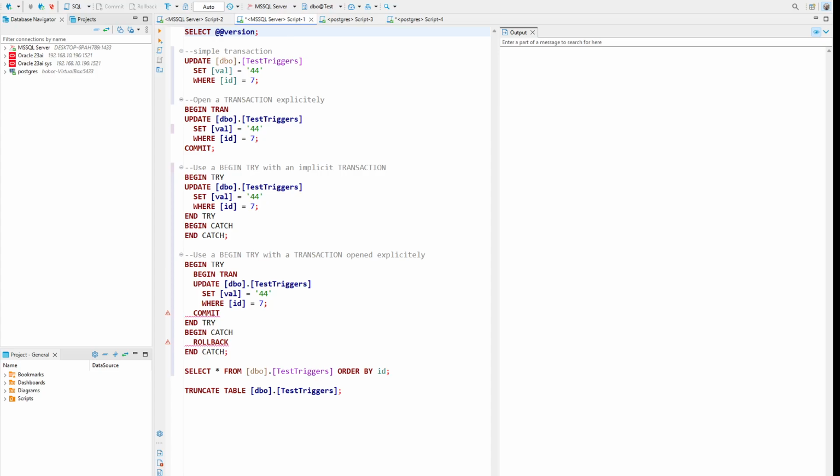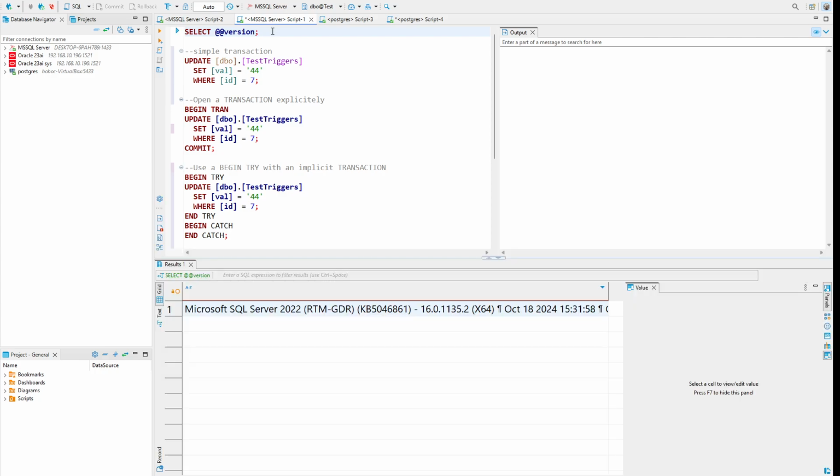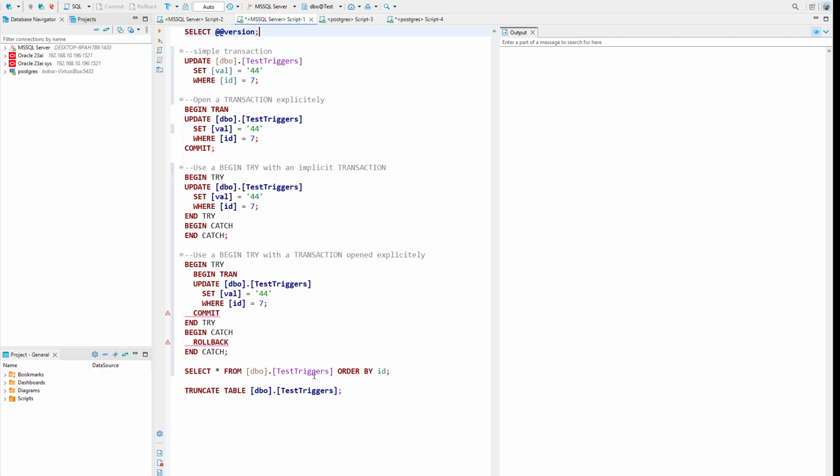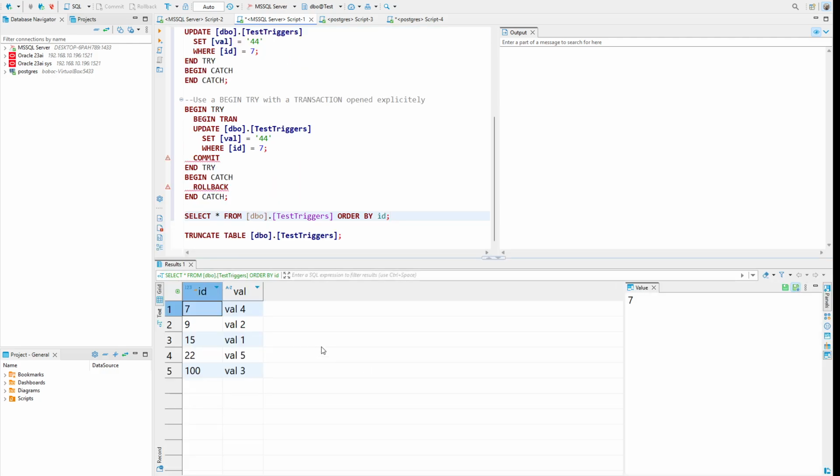Let's look at the facts we have here. We have Microsoft SQL Server. Let's see the version. As you can see, it is Microsoft SQL Server 2022. We have the same table we used in the previous example, with the same data in it, and we will try to change the value for the ID number 7.